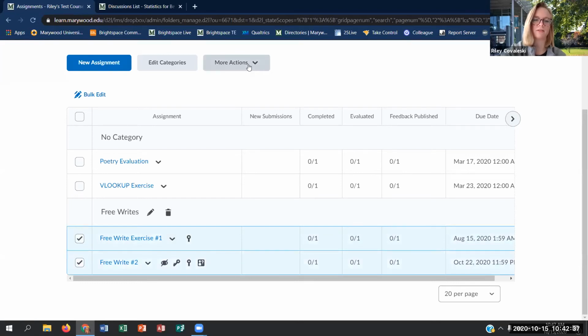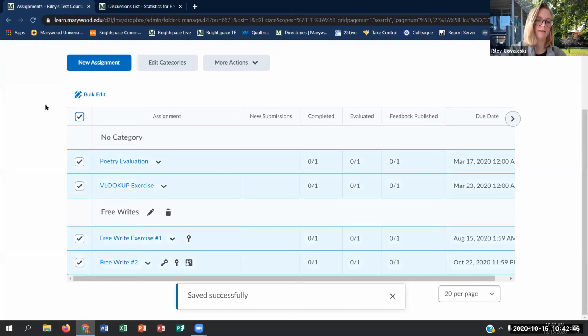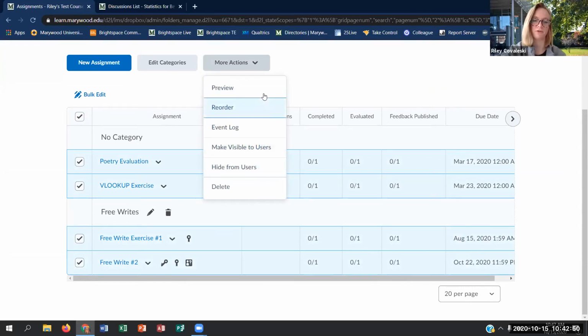I believe you can also check them and click on more actions and just make the checked ones visible to users. So if you had all of your assignments invisible, you can just click the little box at the top to highlight them all and then make them visible to users, or hide them all if you want to.